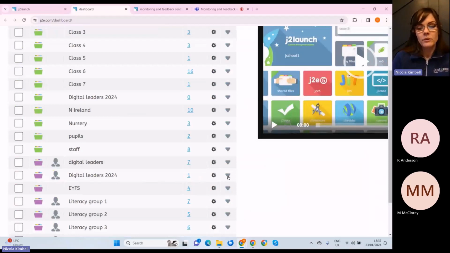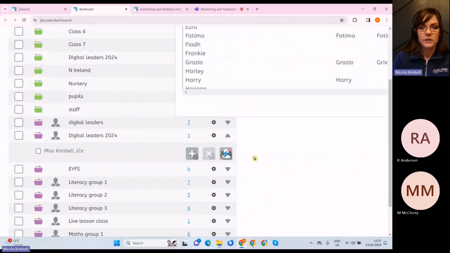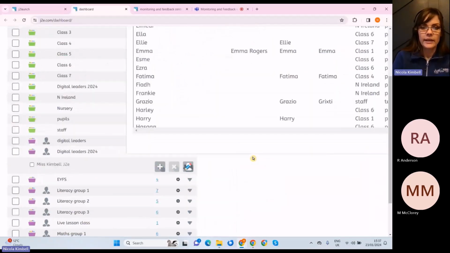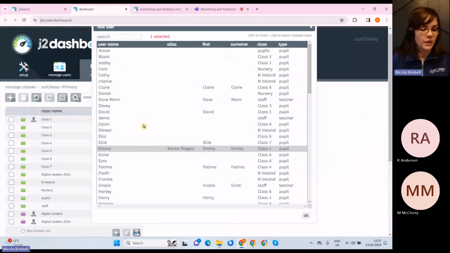So to add more people, I can use this drop-down menu at the end of that row. And that's going to show me who is in that class. So it's just me at the moment. Now, if I hit the plus button, that is going to bring up a list of all the users within school. Now, I can click on any of these users and add them in one by one. And obviously that's going to take you a long time if you're adding 10 or 20 children into the group.